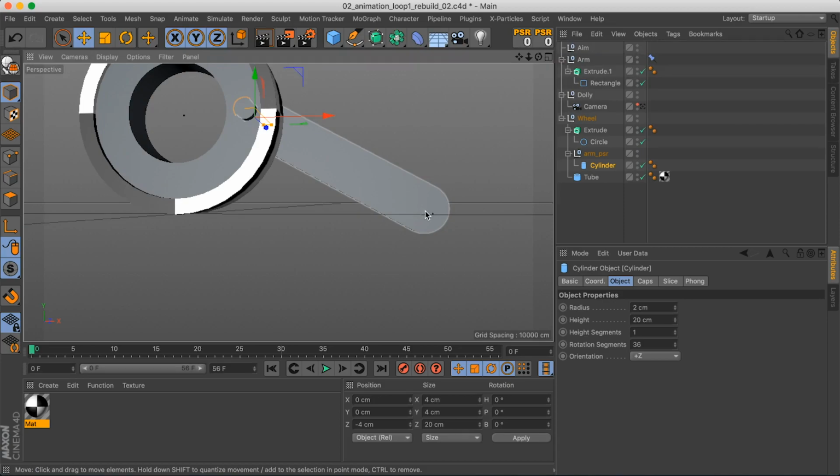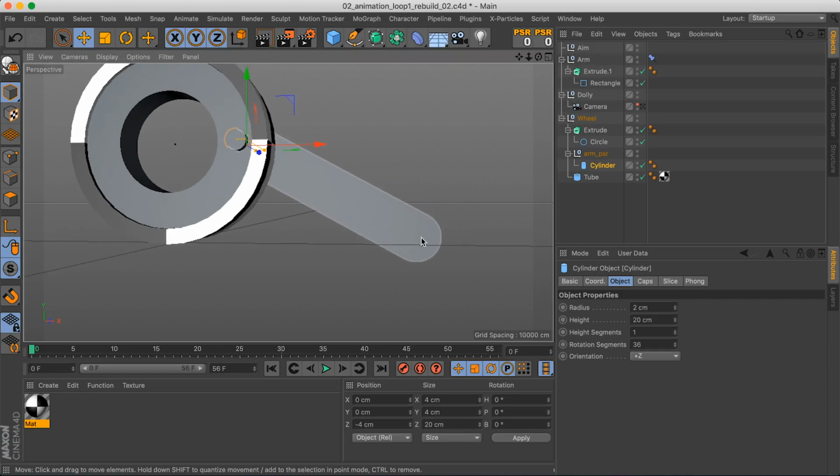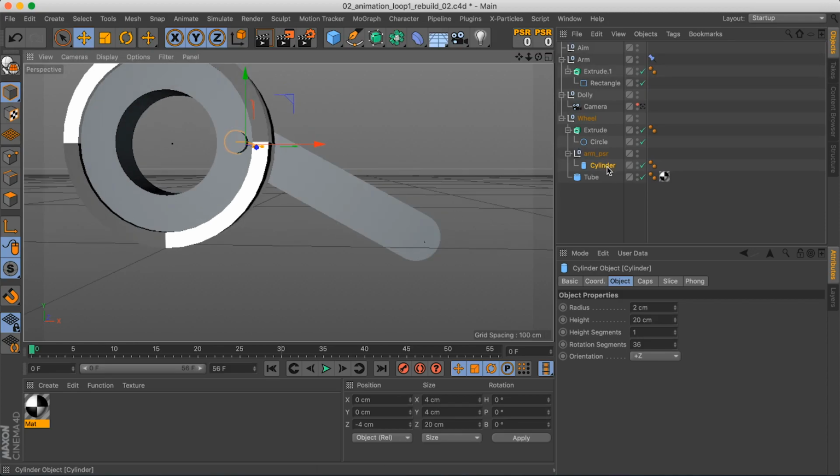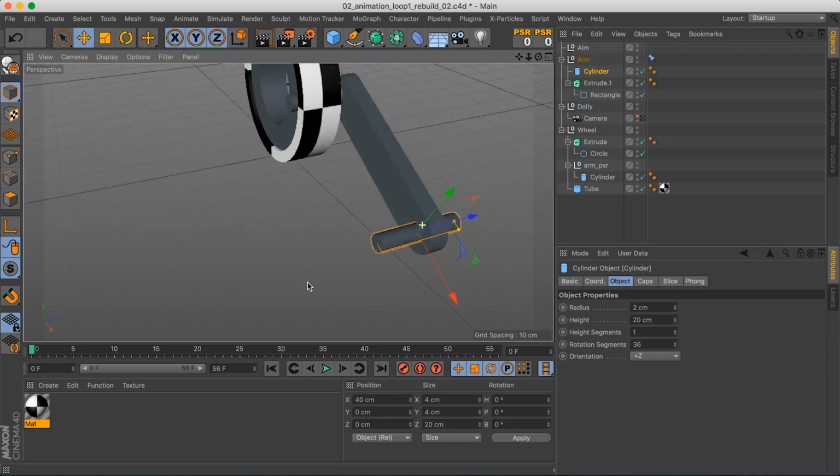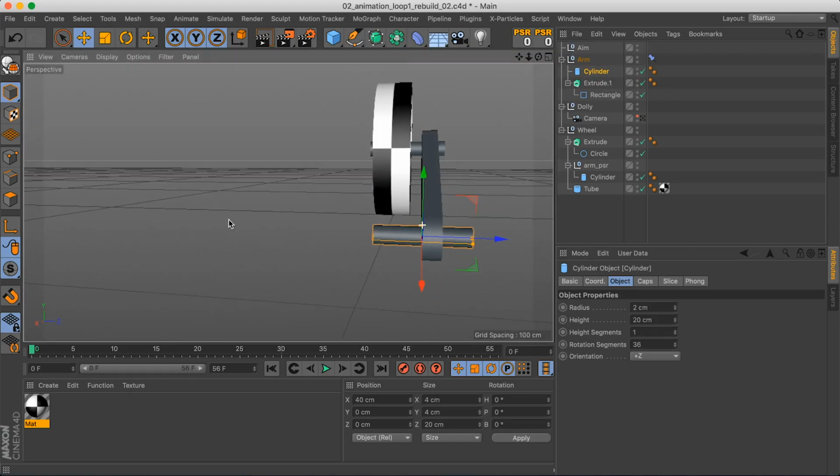And also we would like to have a cylinder back here as well, or in the front. So take our cylinder and hold command, and we can just drag it up here. And we want it inside of the arm. So drag it in there, PSR. And then we know that we need to move it 40 centimeters. So hold shift and just drag.